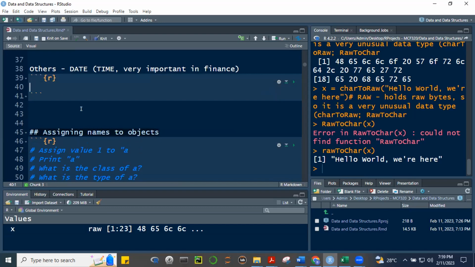Huwag nyo kakalimutan yung mga shortcut, kasi kung magta-type kayo ng ganito, ang tagal niyan, di ba? So mas mabilis kung alam natin yung shortcut. Alright. So here, sige, mag-sample tayo ng date. Let's suppose, okay.